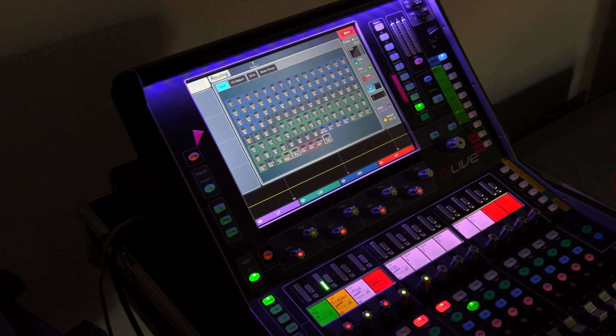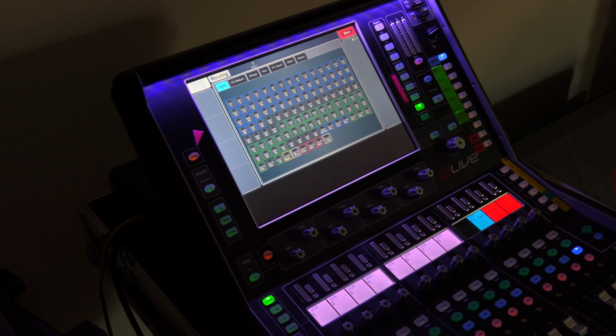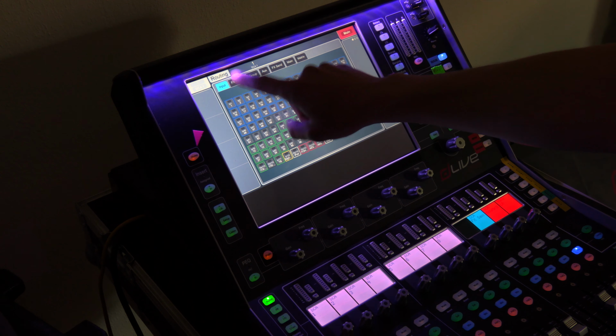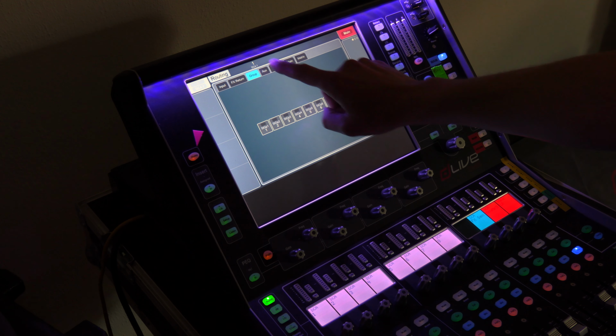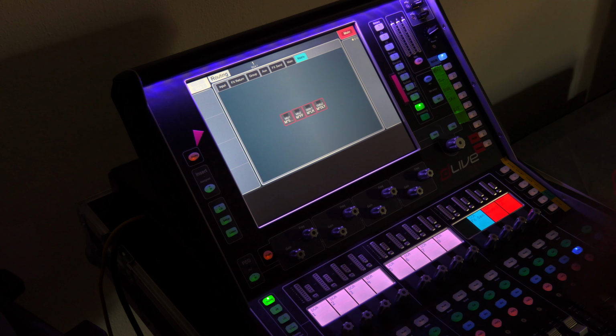Finally, you can also use the routing function to assign channels to a DCA. It's pretty much the same layout. It's just more stuff to choose from. We have our inputs here, effect returns. We have the groups, we have the auxes, effect sends, the main, and the matrix.